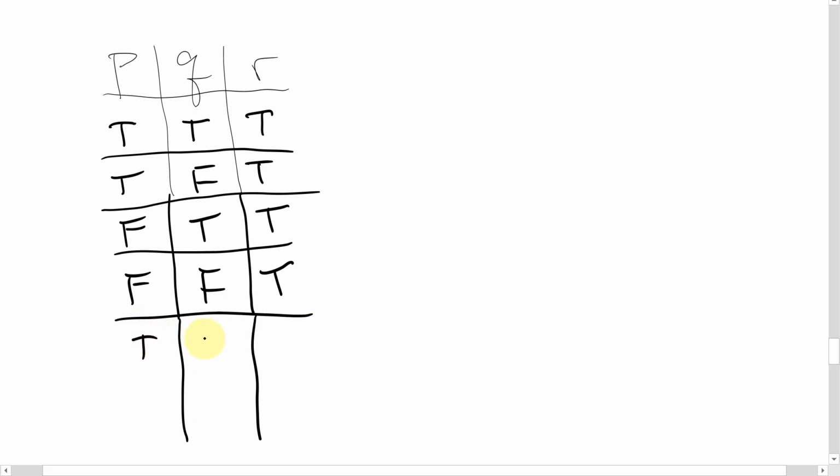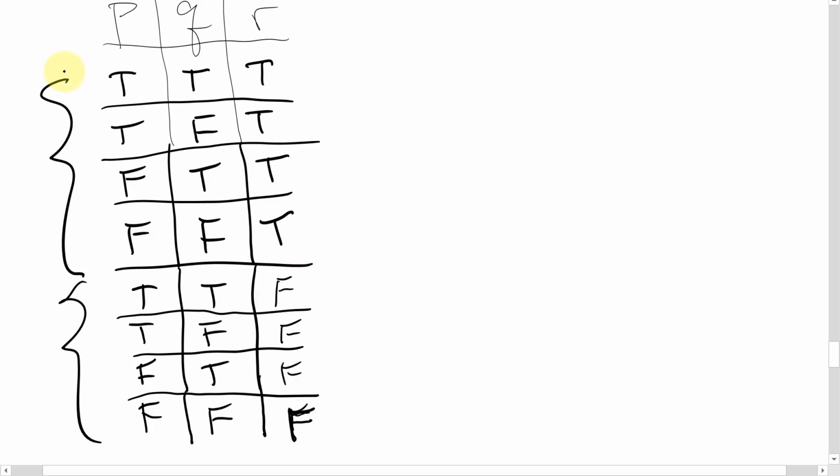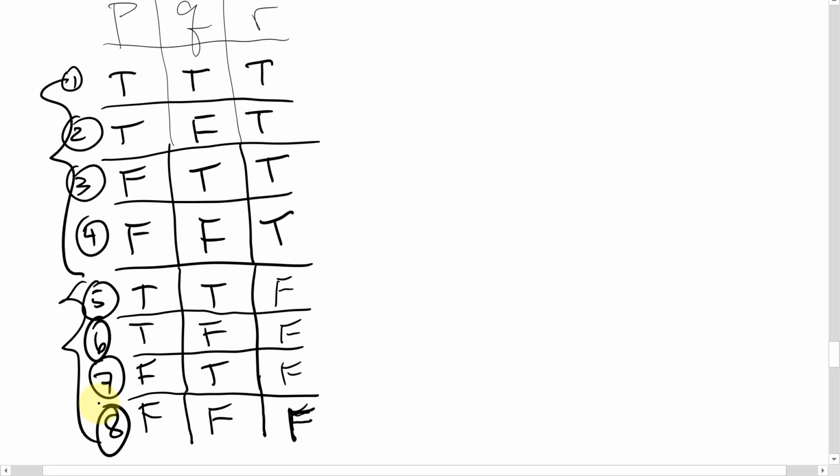So I need to go back again, true, true, true, false. Now I have the 4 cases when you have 2 variables, and then I've repeated the 4 cases when you have 2 variables. And in the second 4 cases, the third variable could be false. So now I've gone through 8 different cases with my 3 variables.